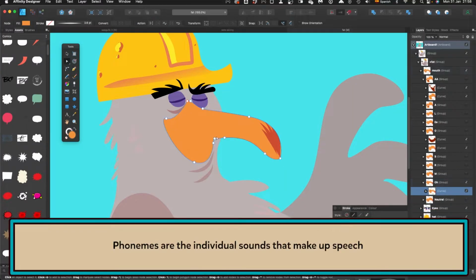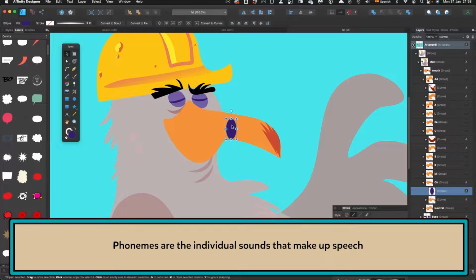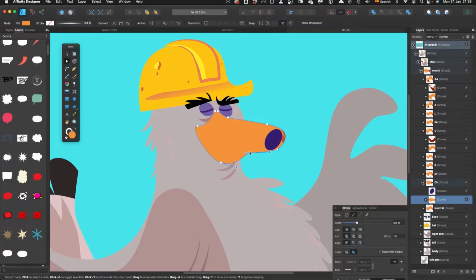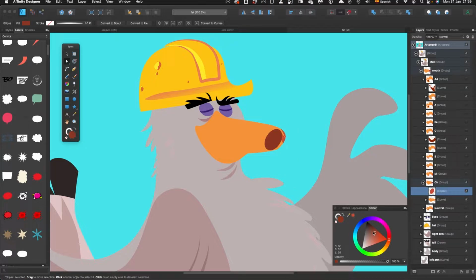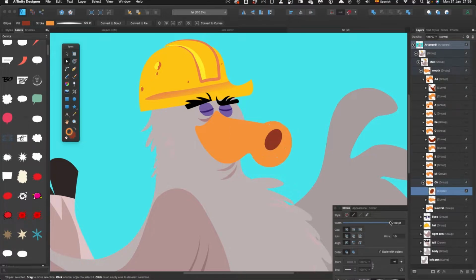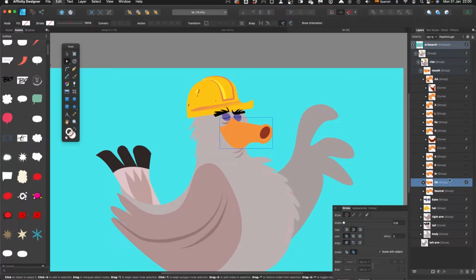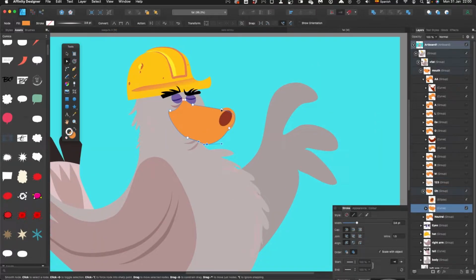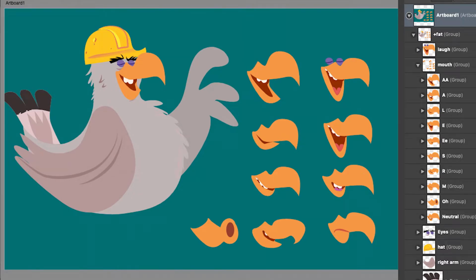Okay, so back to creating the phonemes. Phonemes are the mouth shapes needed to make the puppet speak. Now, for a bird, you could get away with just making a sock puppet, open, close. But I made all of the different required phonemes. And here are all of the shapes that I made at the end. To be honest, it was overkill.